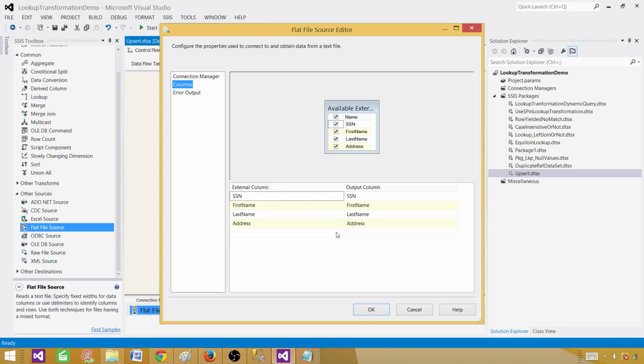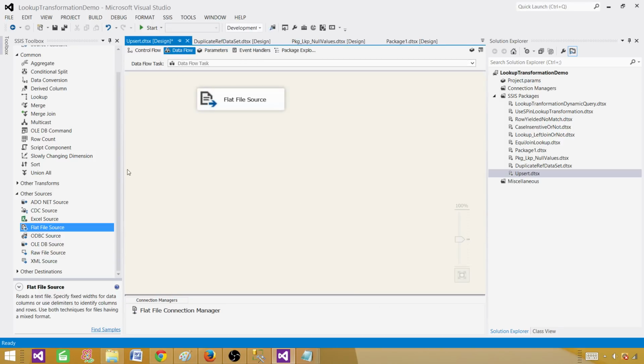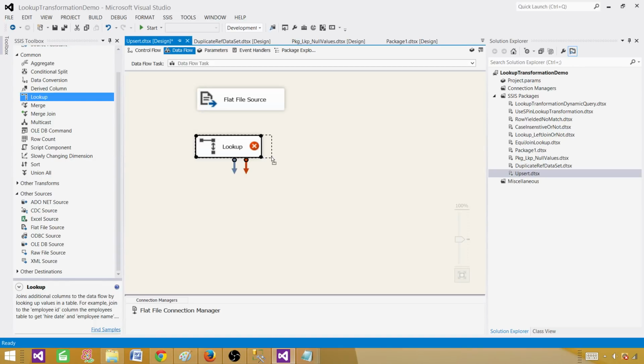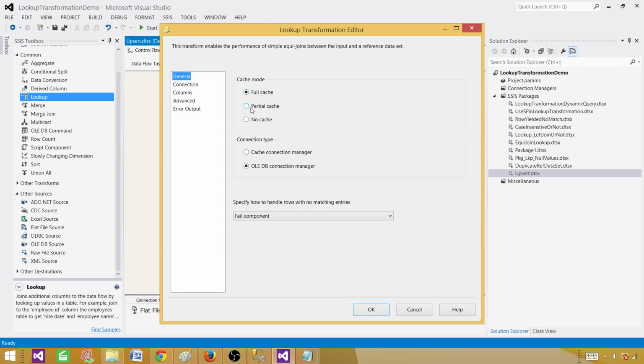Go to columns and hit OK. Next part, we want to see if data does exist in the table already or not. So we have to use the lookup and find out. So we are gonna get all the records from the dim customer table, and then we will match them on SSN. So we will be using full cache.